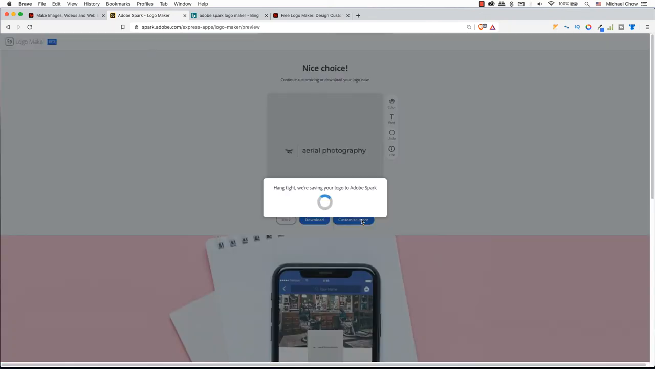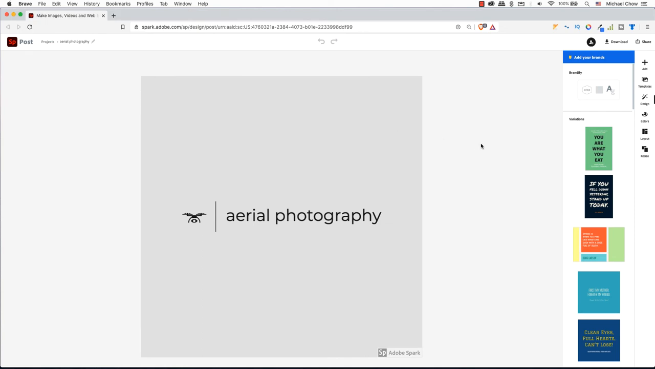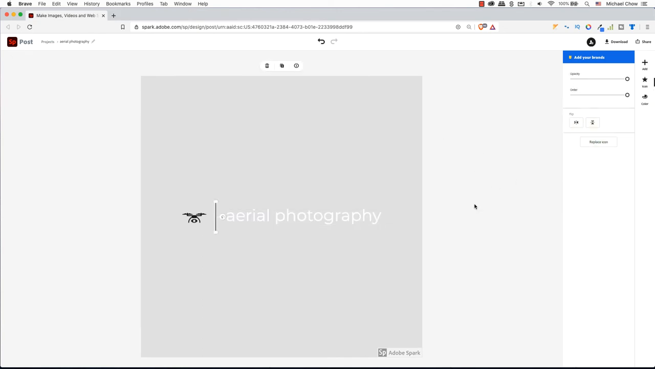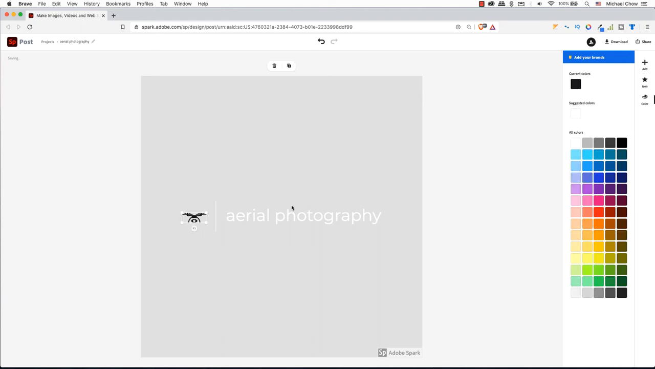To customize it, you need to save it first. Click on Customize. It will save the logo. Don't worry about adding your brands or posts at this stage. Let's get the logo out of the way and click on a color. Click on the color box and change it to the color you want.